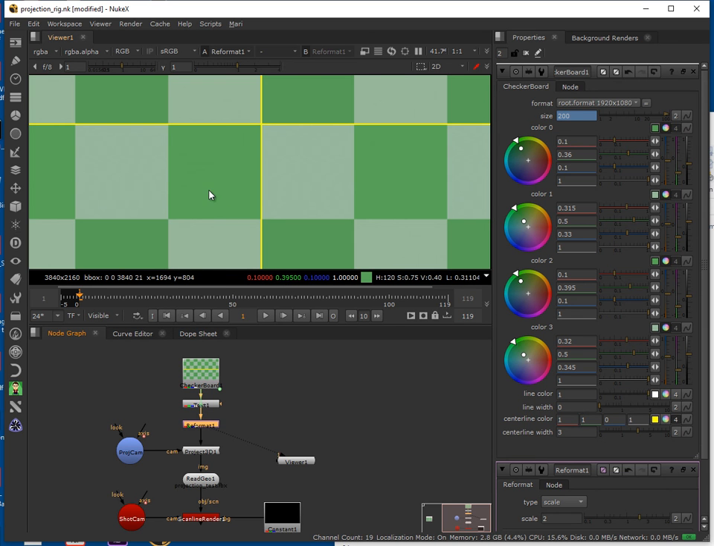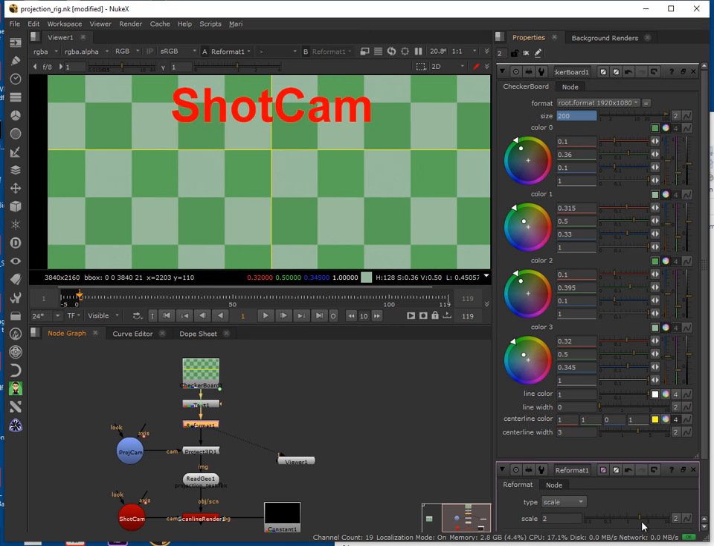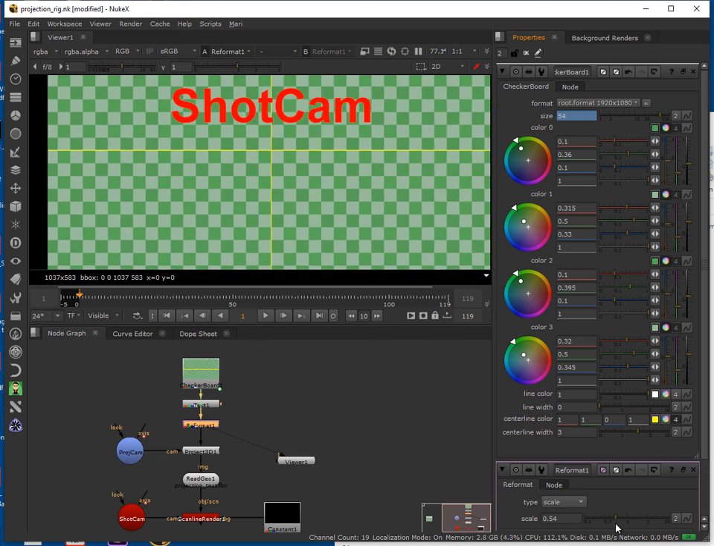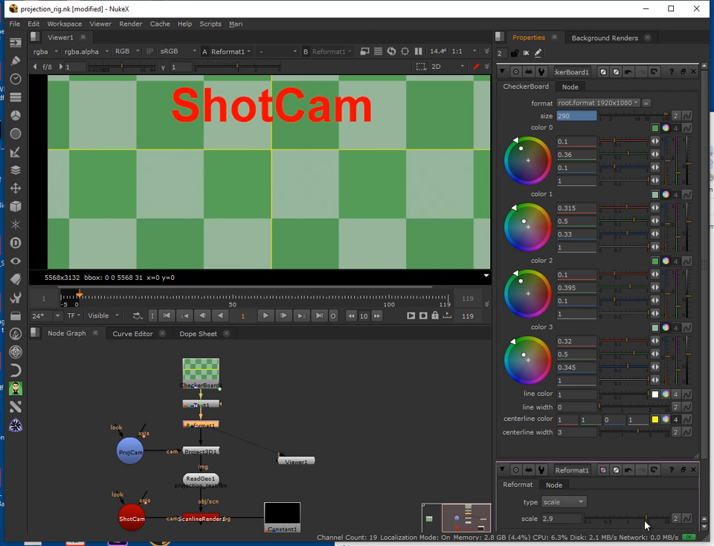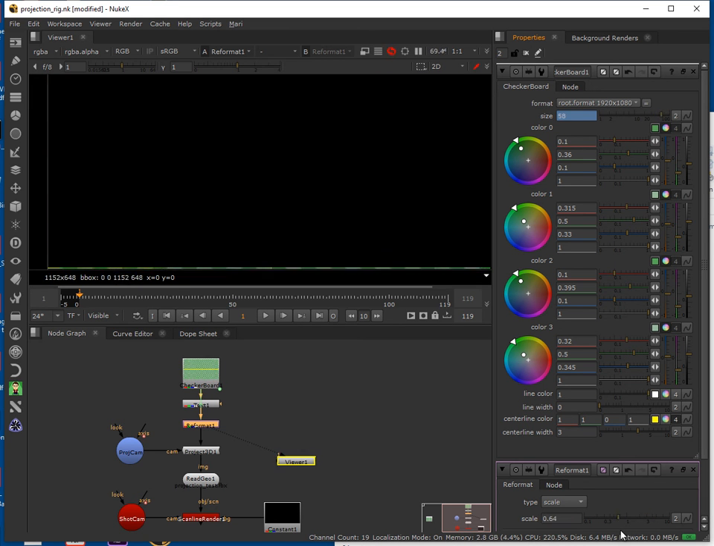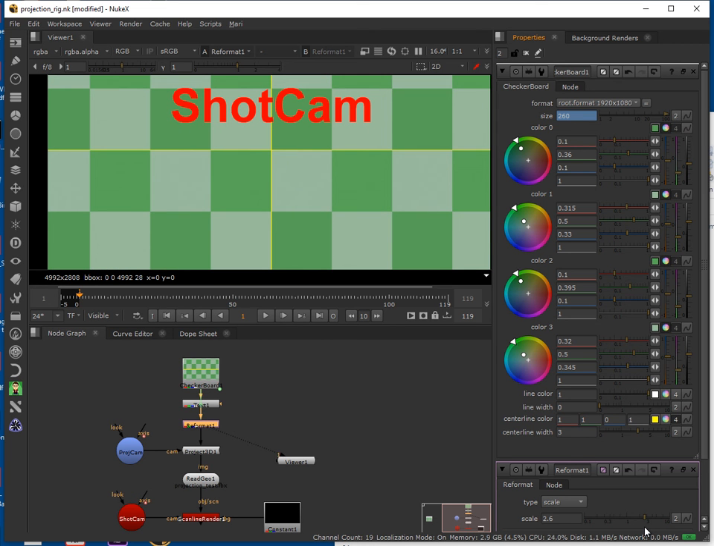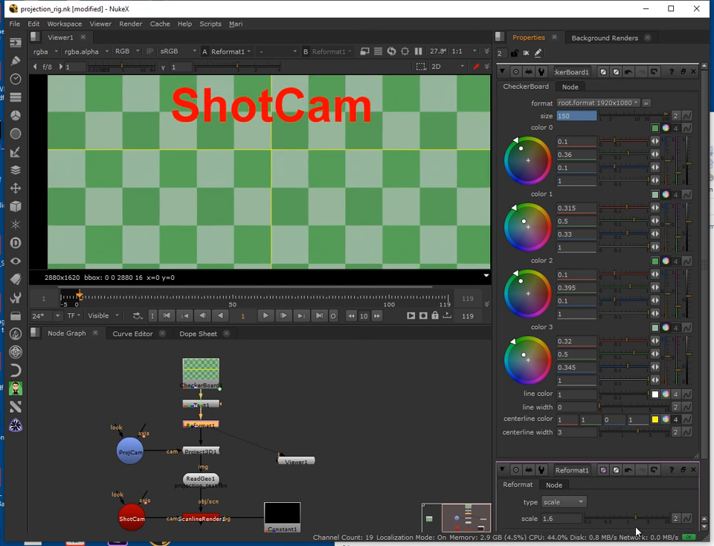What should be happening is, as we start to increase this scale, we can see that as I'm scaling up and down on the reformat, it is having an effect on the size of the squares inside the checkerboard. But as I increase the size of the scale, it's actually making the boxes bigger. Whereas what I want is that as I increase the scale, I want them to get commensurately smaller.